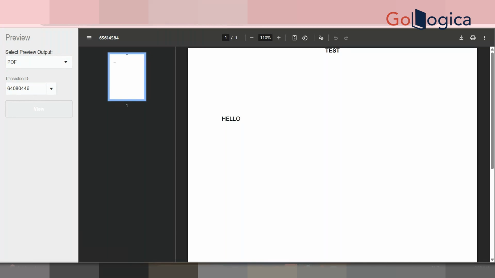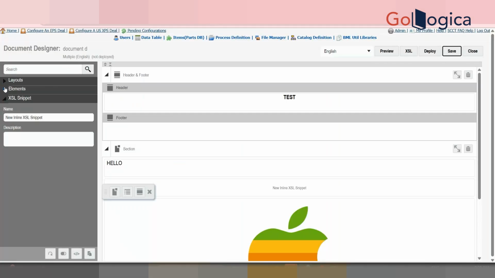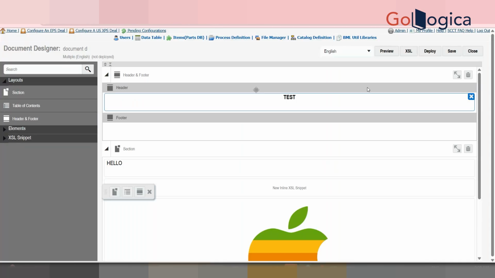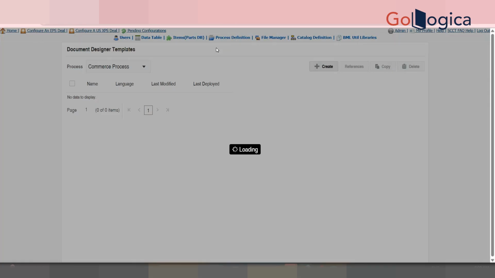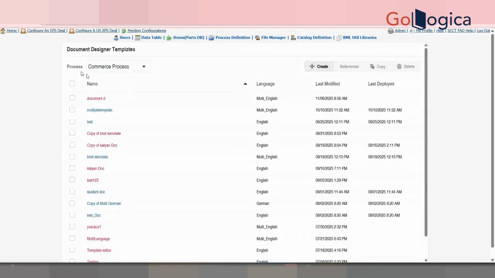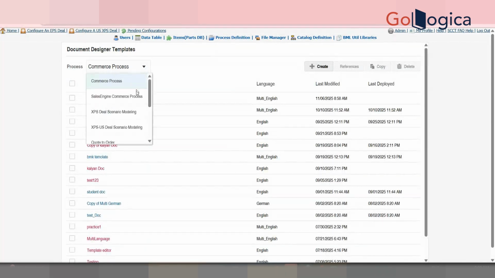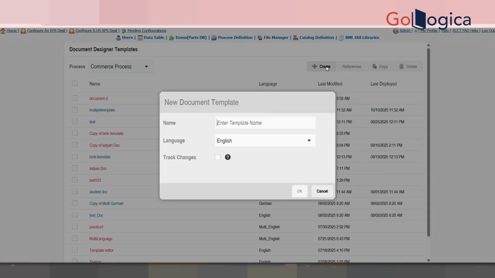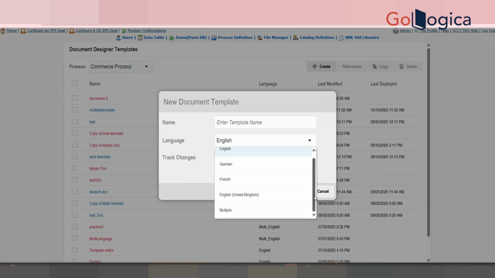Okay, ma'am. So let's summarize what we have seen in the document designer. The moment you click on admin and land into document designer, you will see the process. If you have multiple processes, you will have to pick your process and click on create document. The moment you click on create document, it will ask for my name and language. You can give it by default. English will be the default language, but when you use multiple languages, it will be helpful when you want to generate multiple language documents.